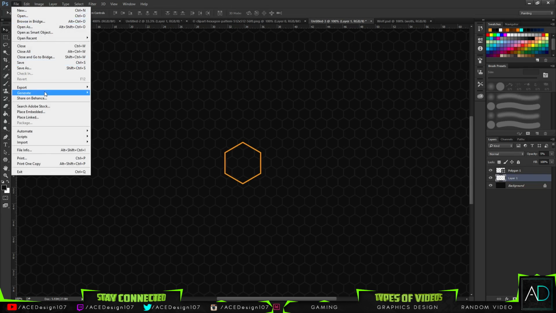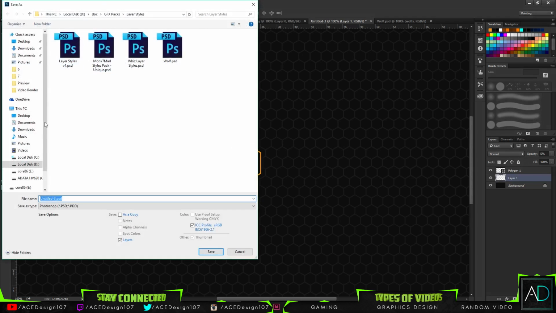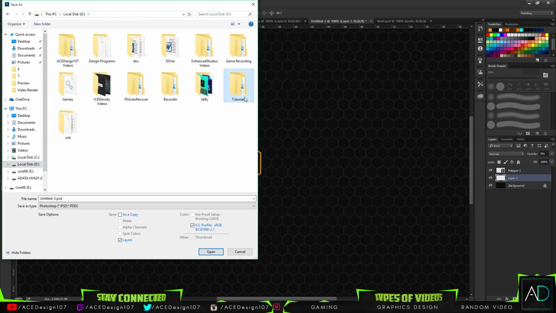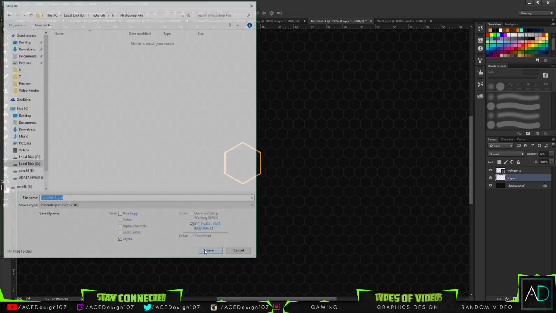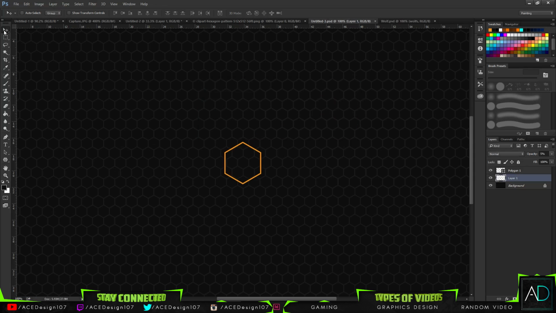So now with our polygon, what we're going to do is add in the shadow. But before I do that, I'm going to save this as a PDF under my tutorial, Photoshop. There we go, and I'm just going to save it in there. Alright, sweet. Okay, so to make it the actual stroke, I'm not liking the size. It needs to be 6 pixels.